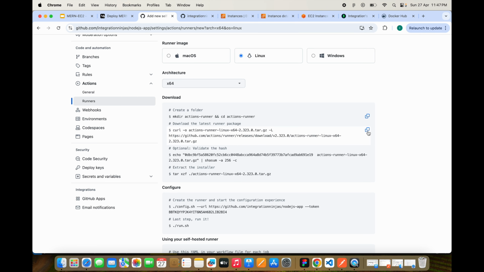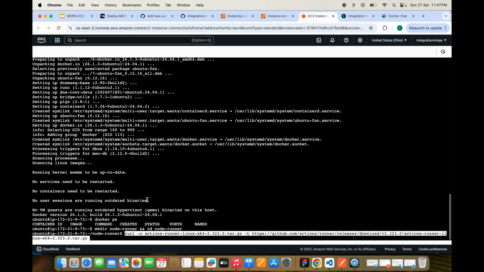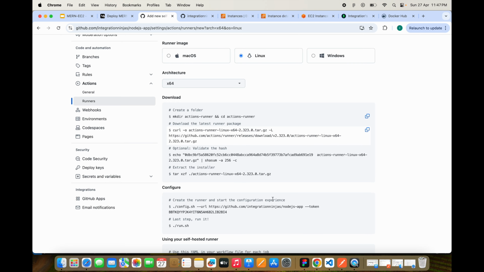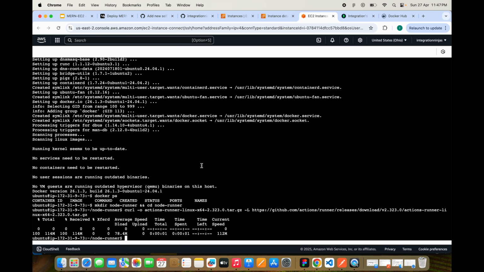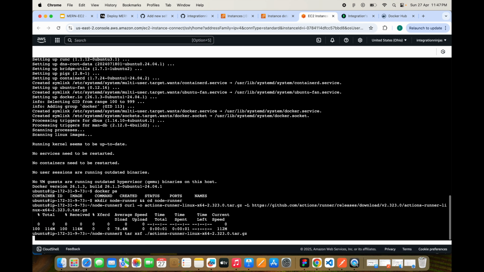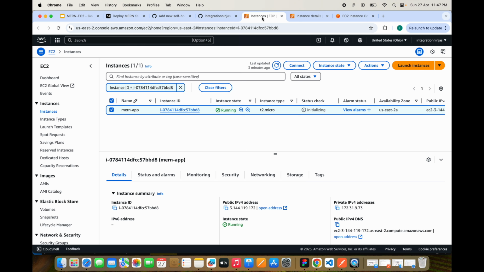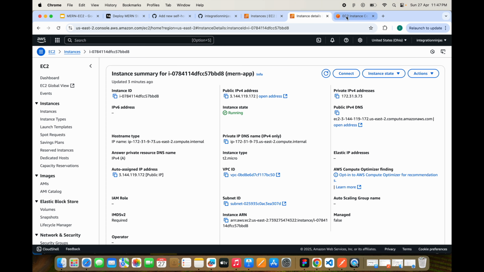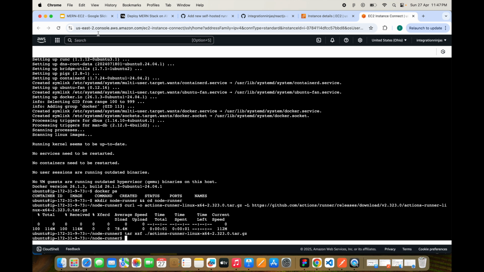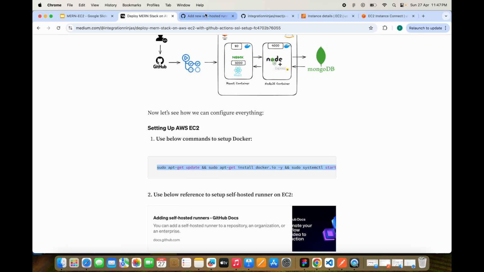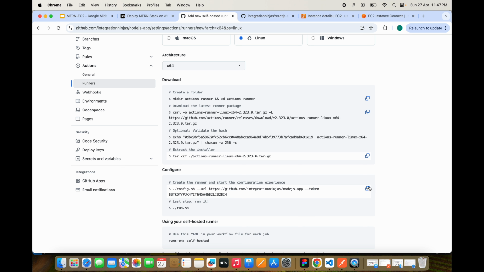We have to download the latest runner package from GitHub. So let's follow this, and once it is done we have to extract this zip file. Okay, so we have extracted this. So let me just close the other tabs. Okay, it is done, and after this we can just configure the runner and start the service itself.